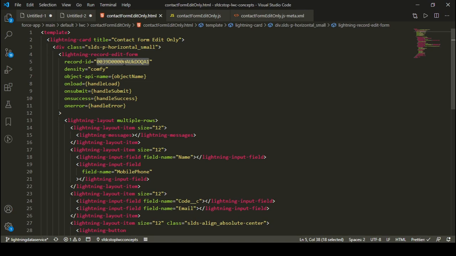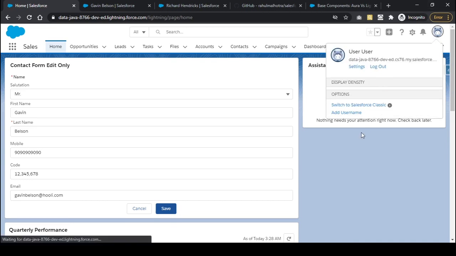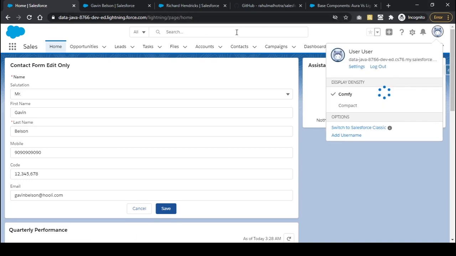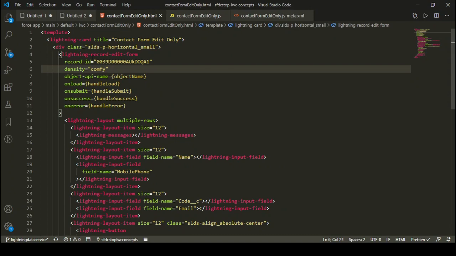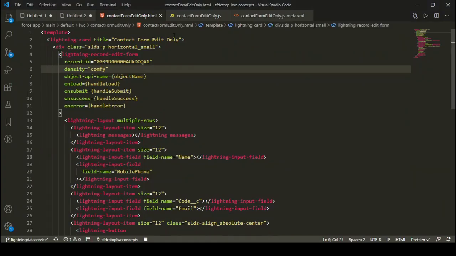Okay, so the next attribute is regarding density. As we have learned in the previous video, it is managing the display density of the form. So it doesn't update with the display density that the user has selected in case you have specified it as comfy or compact. But by default, the display density is auto, so it will automatically update whenever the user changes the display density, right? The third attribute is object API name.